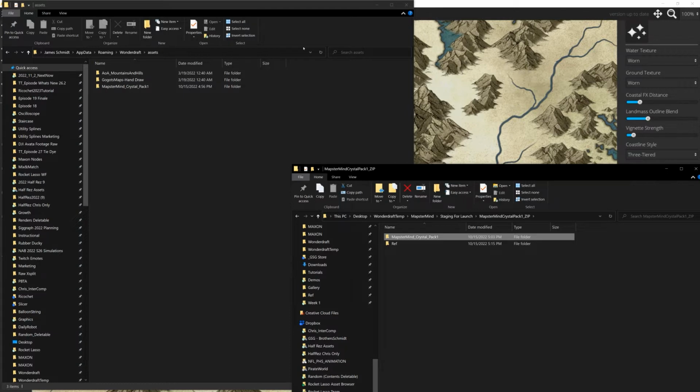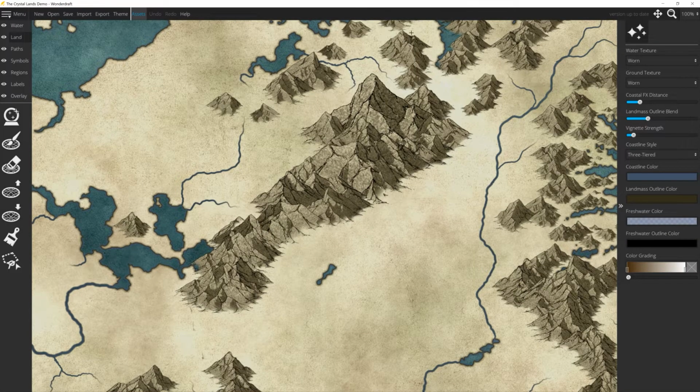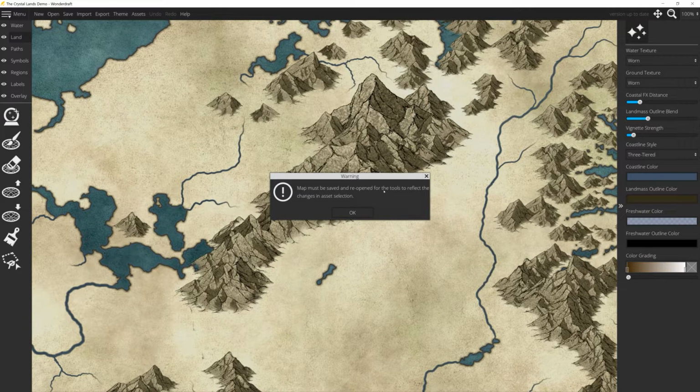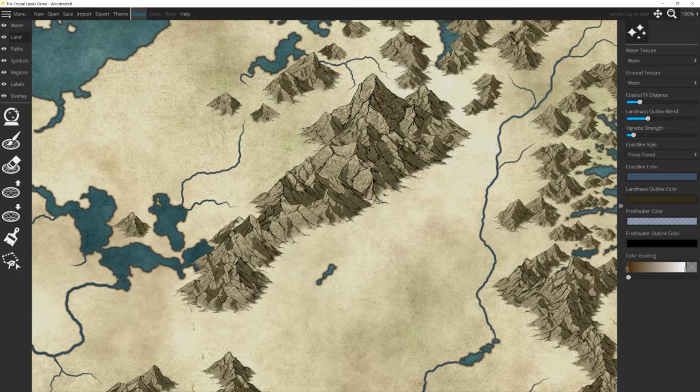Once it's done being copied over, you can move back into Wonderdraft. And if you've already got a file open you've been working from, you're going to want to go to Assets. And inside of here, make sure you turn on Mapstermind Crystal Pack 1. If it wasn't already there when you started, it might not show up right away. After you turn this on, it'll probably even yell at me right now. If I close this, it's going to say, hey, I have to save it and reopen it in order to see that that is now activated for this particular map. So once you've closed it down, reopened it, you're ready to work from it.